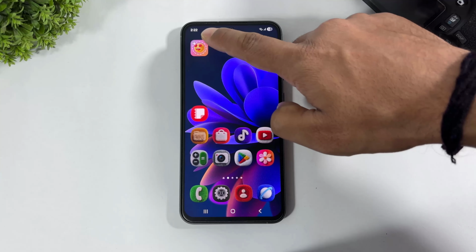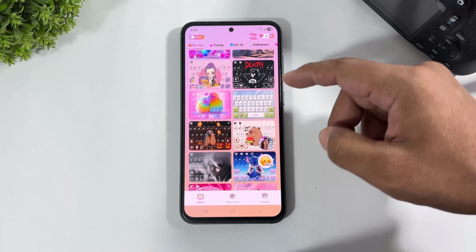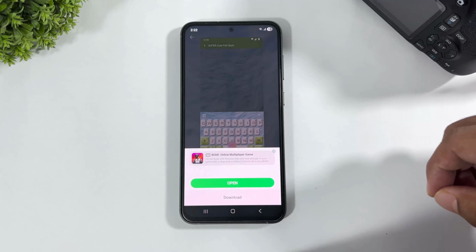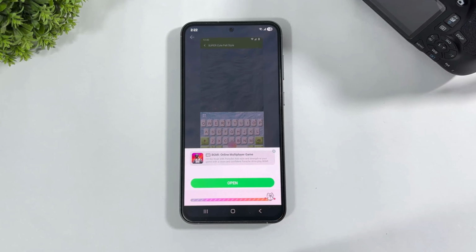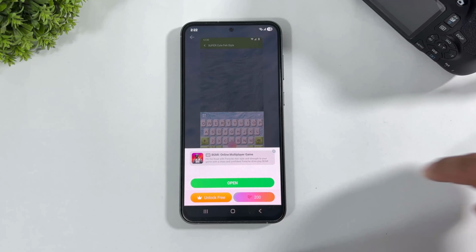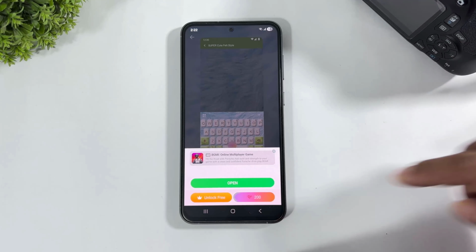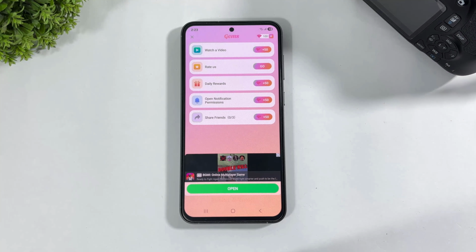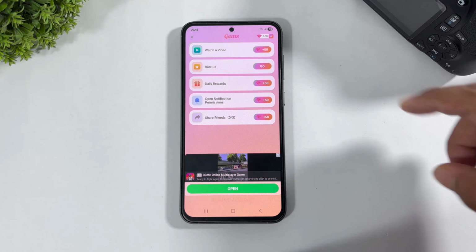Okay, let me show you another Fluffy keyboard. Guys, simply find this keyboard theme, tap on download. After that, tap again on download and look at this. Guys, this time on the bottom side there are 2 options, simply tap. Look at this guys, I have for now 100 gems. I require 200 gems to unlock this keyboard theme.